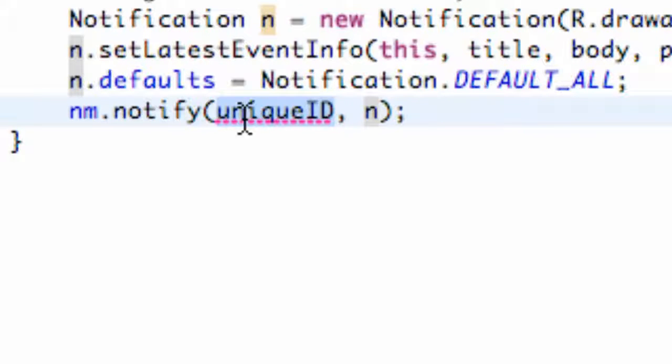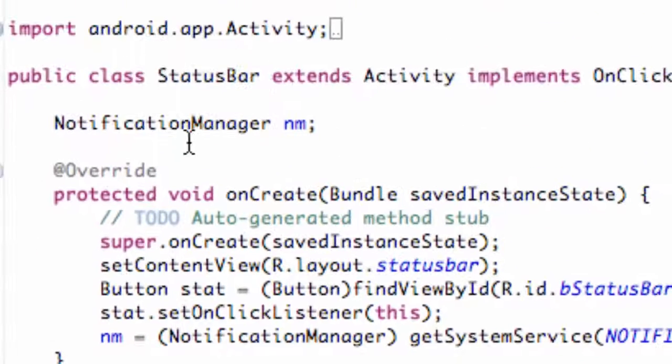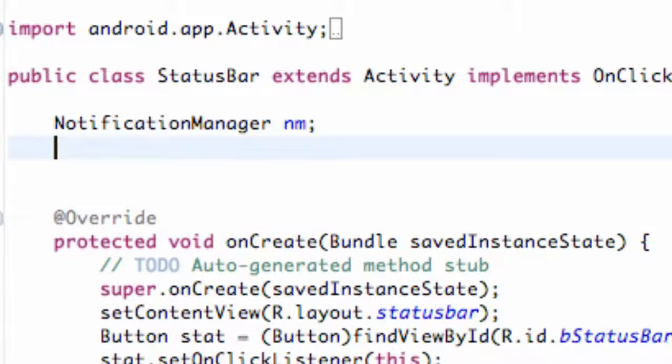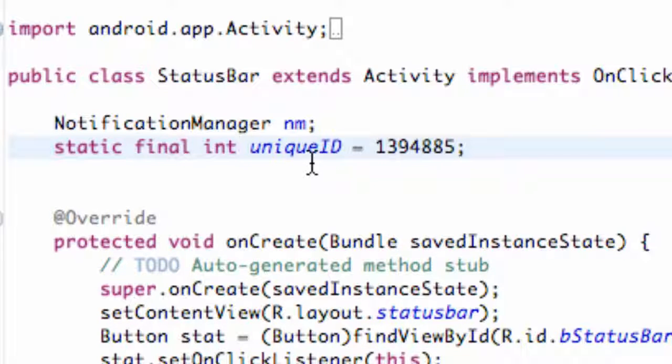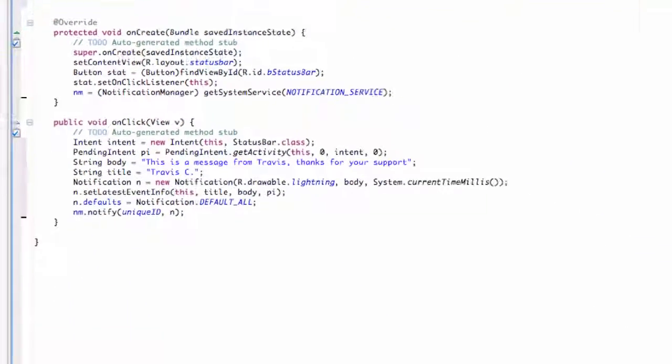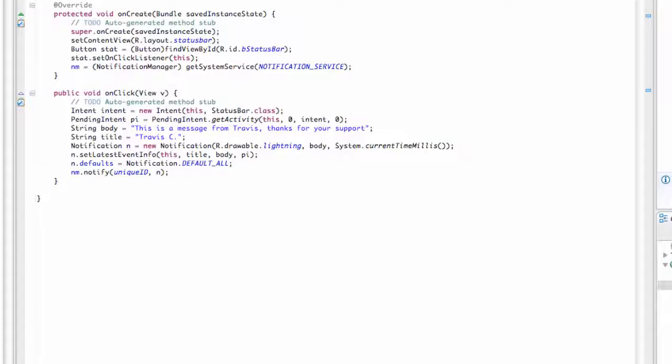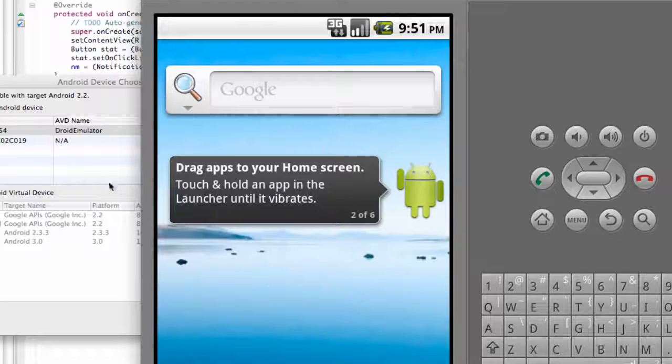And the reason we need a unique ID is, well, actually I'll show you, but we're going to copy this and we're going to go above our class and we're going to set this equal to static final, and then paste, equals, and then some kind of unique number. Oh, and also we have to say it's an int. So there we go. We set up that unique number, and basically now if we run our application, I'll show you guys the problem that we're having and why we need that unique ID.